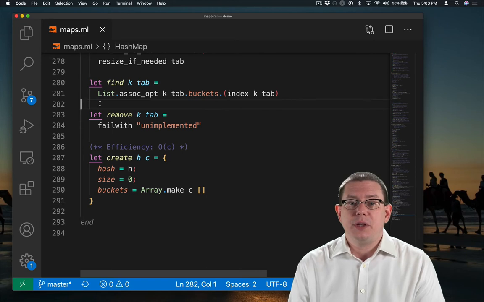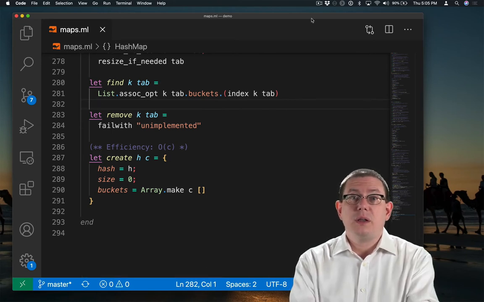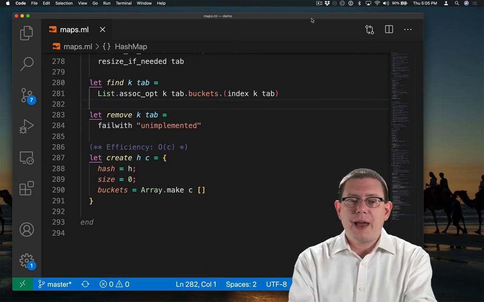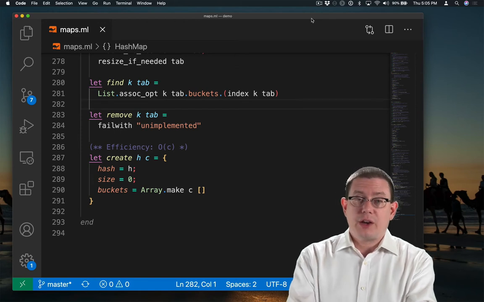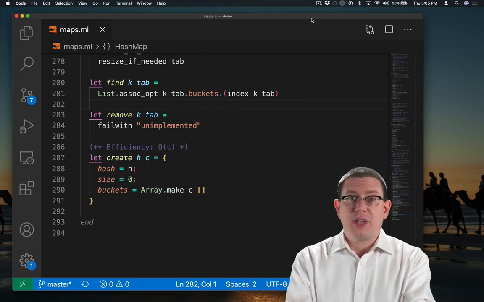Finally, let's implement remove. Let's start, like we did with insert, by factoring this into two pieces, actually doing the removal and then doing the resize if needed.